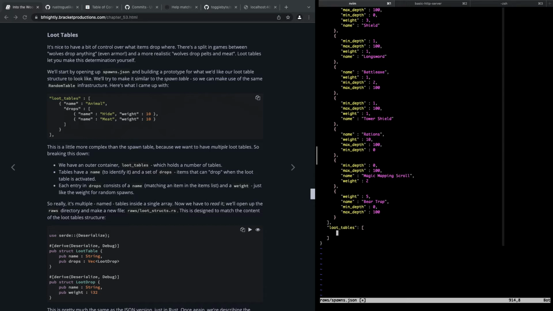And that's going to start off with our name. It's animal. So we're naming the loot table drops. Name is hide. Weight is 10. Name is meat. And the weight is also 10. We have to close that and get rid of that comma.